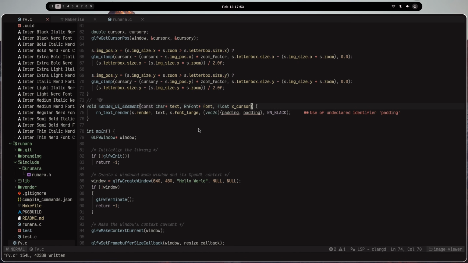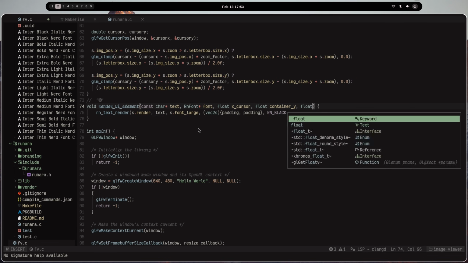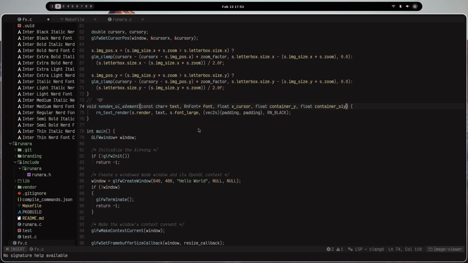So we probably want, yeah, we also want something like float Y, like container Y, and float container size Y, because then on the scroll bar they are all centered relative to each other, and it looks very good, because otherwise they would all be at 0, like at 0 Y, or the same Y. So this is definitely better.